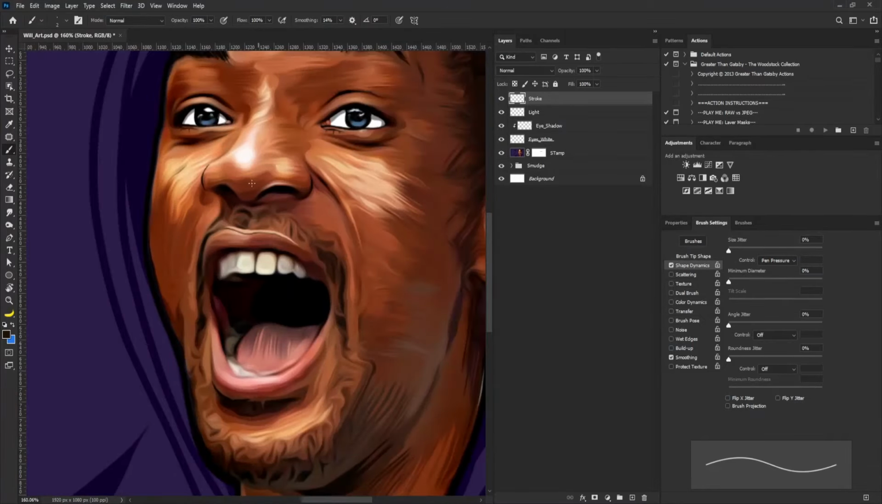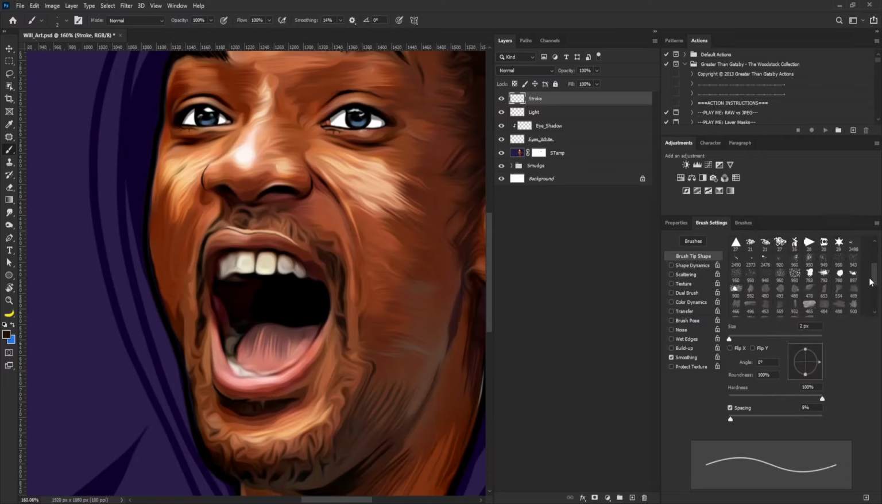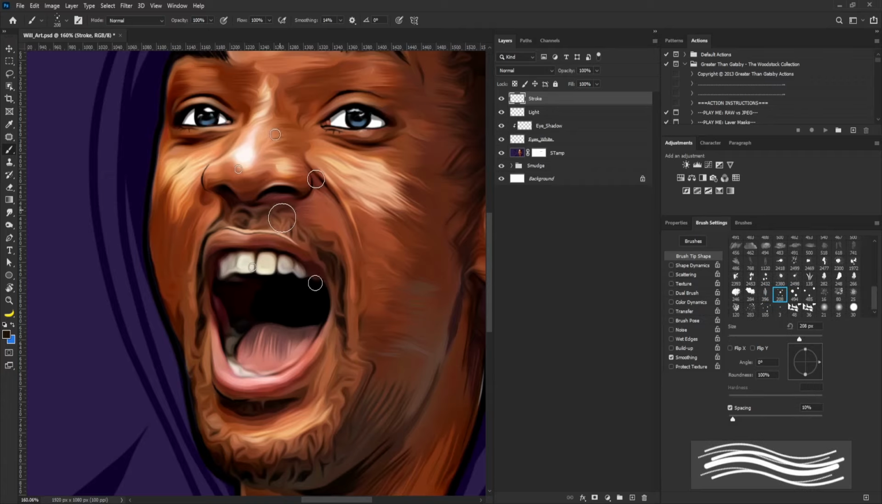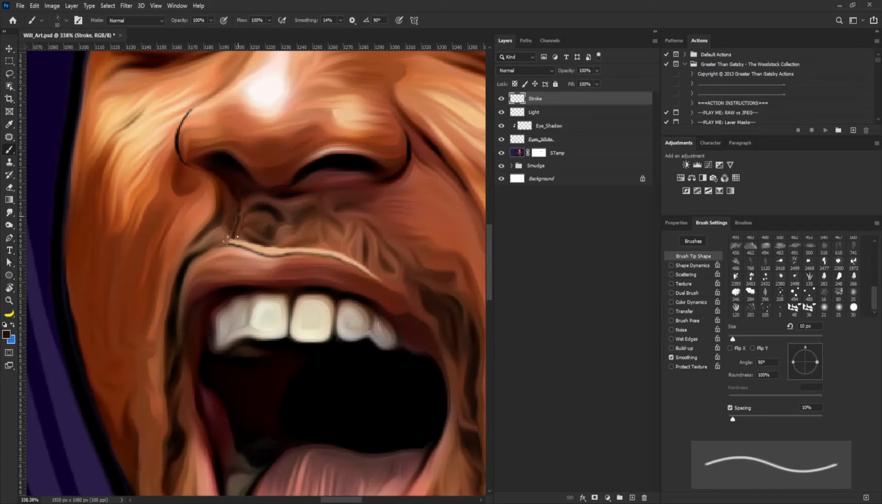So I'll go straight to the brush setting here, turn off shape dynamic. Now go back to the Ceasar Graphix brush here and scale this down. Okay, and I'm gonna rotate this way. This here.